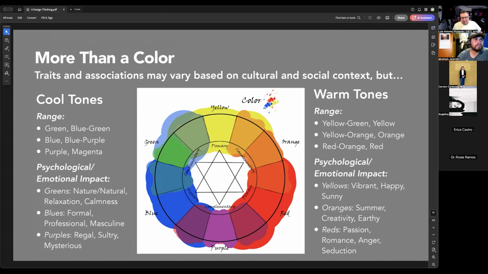The cool tones tend to signify things like nature or calmness, relaxation. Blue and the blue adjacent tones tend to be more formal, and they're usually perceived as being more professional, and in some areas, even masculine. The purples tend to be more regal. That's from a historical viewpoint, especially in European culture. Purple was considered to be the color of kings, so that's sort of stuck around for a long time. But it can also be associated with things that are mysterious or have an undertone of passion. Red, similar, right? It can be passion, but it can also be anger. Depending on the shade, it can be more mysterious, or something very vibrant and maybe more related to food.